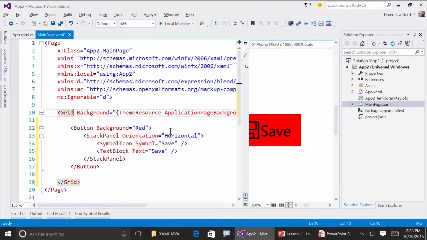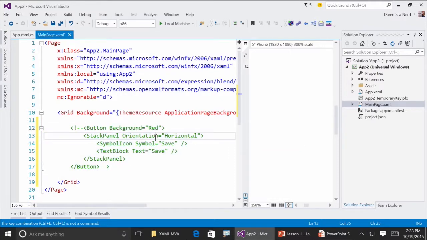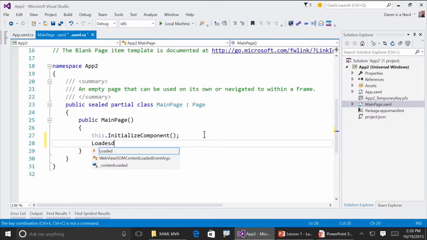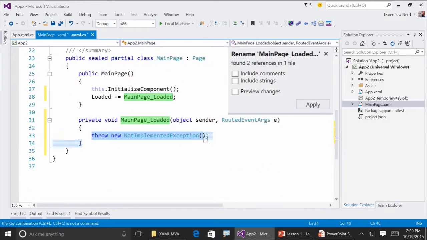All right, so let me comment this out just so we don't have to worry about it. I don't know the keystroke on this machine, I'll just press the icon. Just push that right there. And I will go into code behind and we'll build it from scratch here. And so I'll do it in a loaded event. I'm going to spell loaded the normal way. There we are.